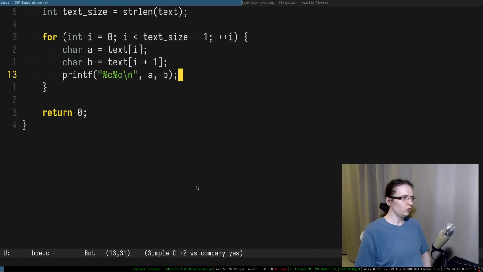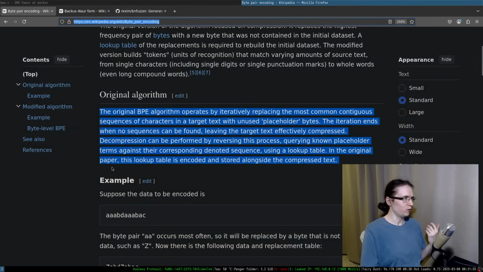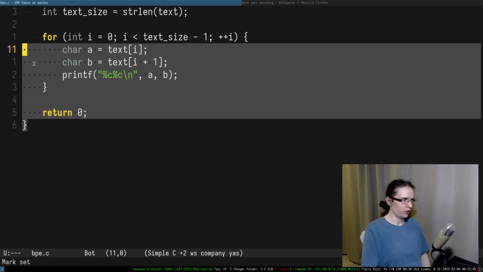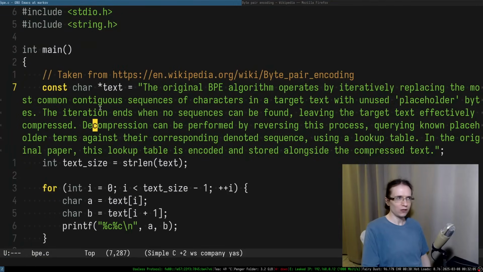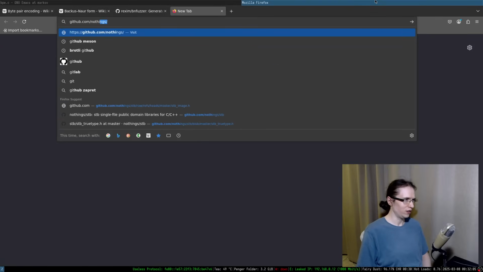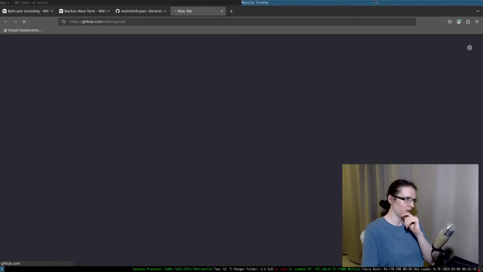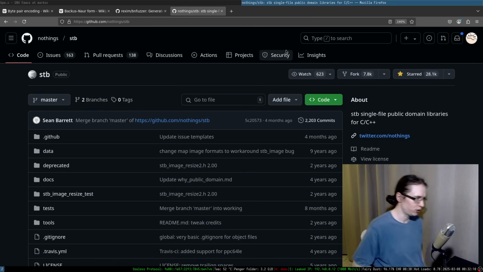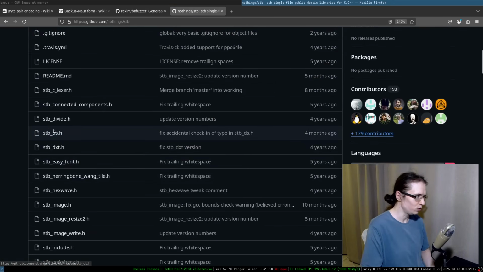So what we need to do next is actually collect statistics of what pair occurs the most frequently, right? So to do that, I think the easiest way is going to be to use some sort of a hash table, right? I don't really have a hash table implemented in Knob yet, so I'm going to just take the one from STB. STB has a pretty cool hash table implementation, which we're going to utilize in here.